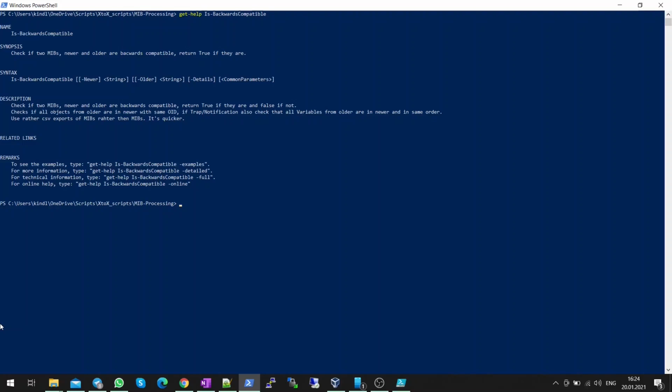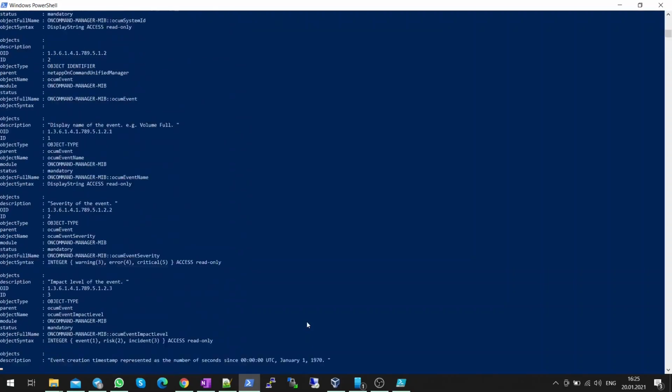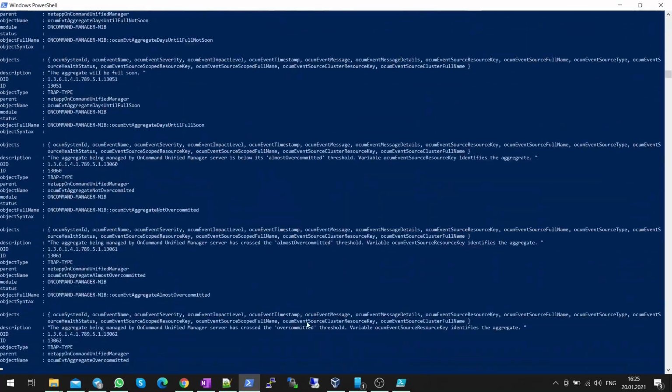Now, to understand what we mean by backwards compatible, we need to take a look at some example of the MIB. To save time, we will not use the import MIB command, but import CSV, because we already have created a CSV file for this OCUM, and we have two versions there, 6.2 and 9.4. So we're going to import that to show what the script is looking at in figuring out if those are compatible or not. You see, it's kind of big and it will take some time just to print out, even though it's already compiled.